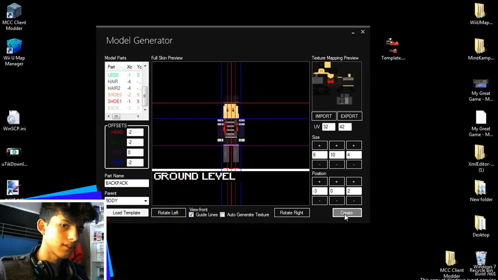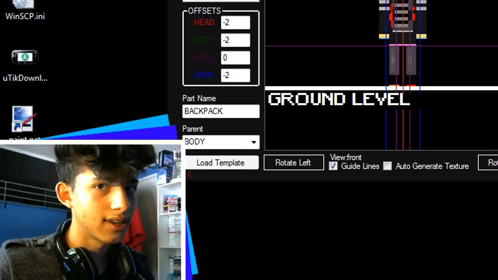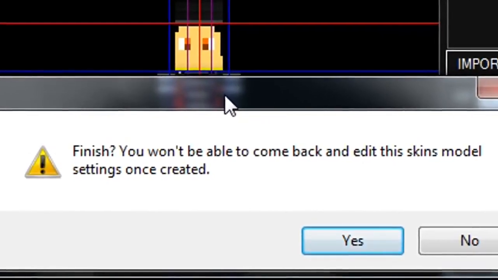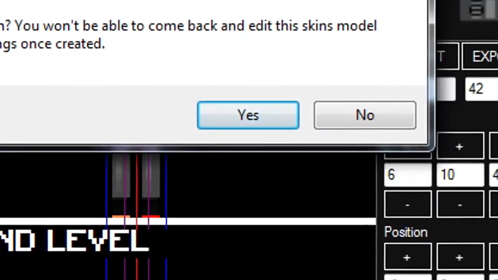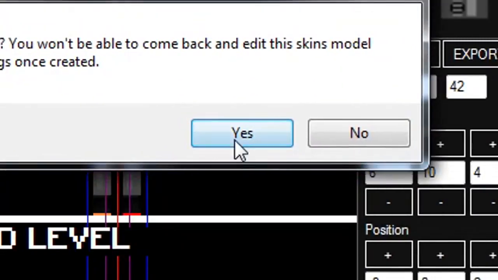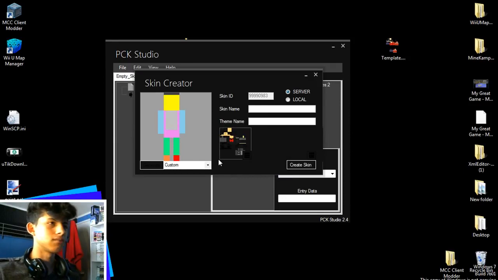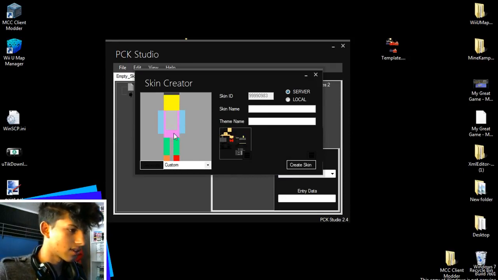And keep in mind, once you click create, there's no going back to modify this, so make sure you're happy with what you got. I'm happy. So, create, finish. You won't be able to come back and edit this. Skin model settings, fonts created, blah blah blah. 64x skin created, blah blah blah. And you can see there's my skin.